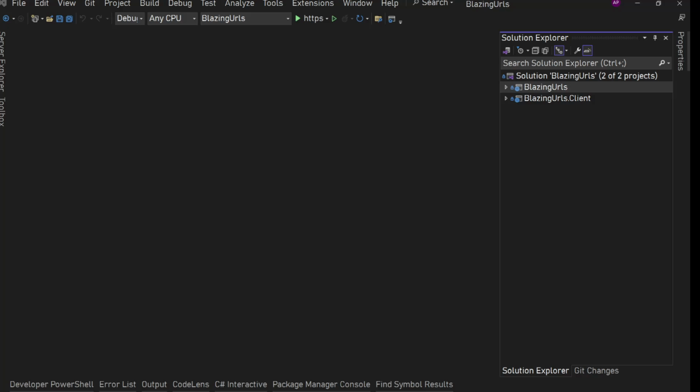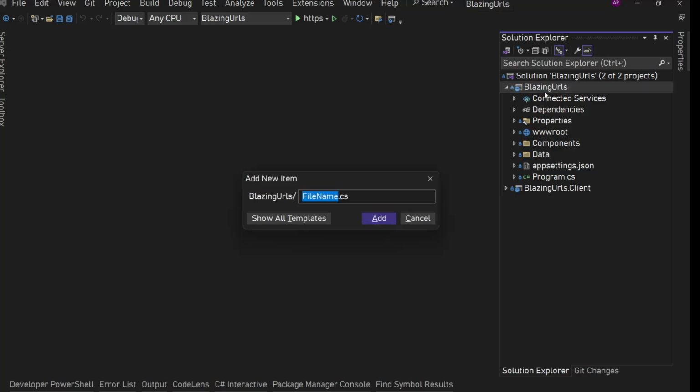All right, so now we'll work on generating the short code and short URL. For that, first we'll create a service. So in the Blazing URLs project, let's create a new folder, Services, and in this we'll create a ShortCodeService, or maybe ShortCodeGeneratorService.